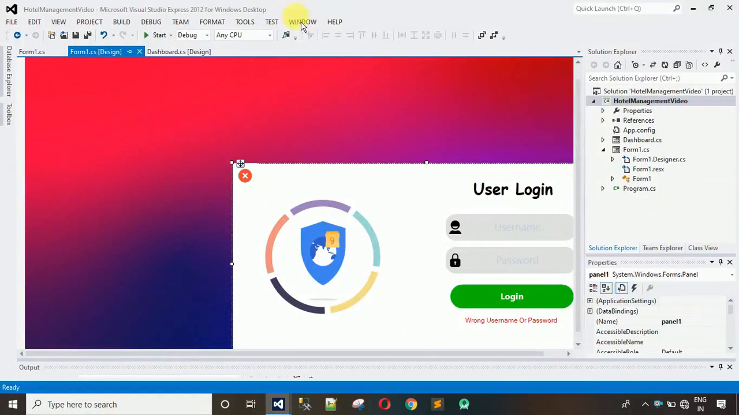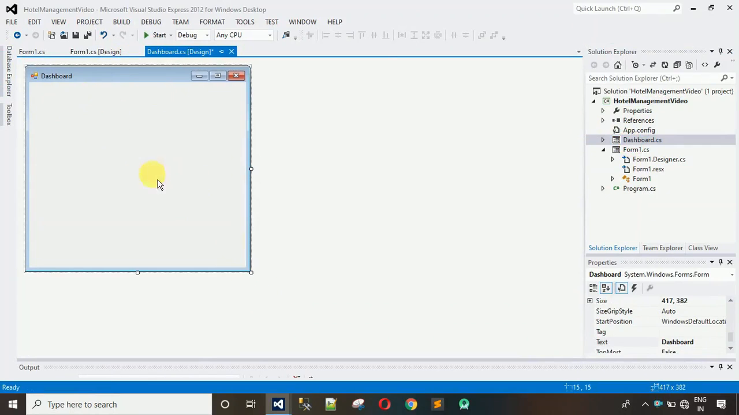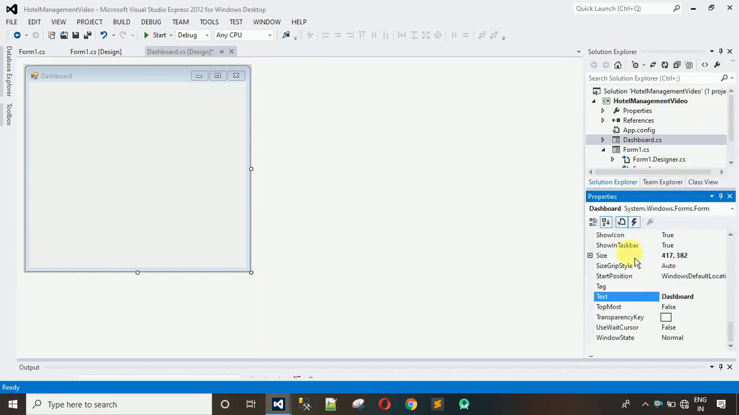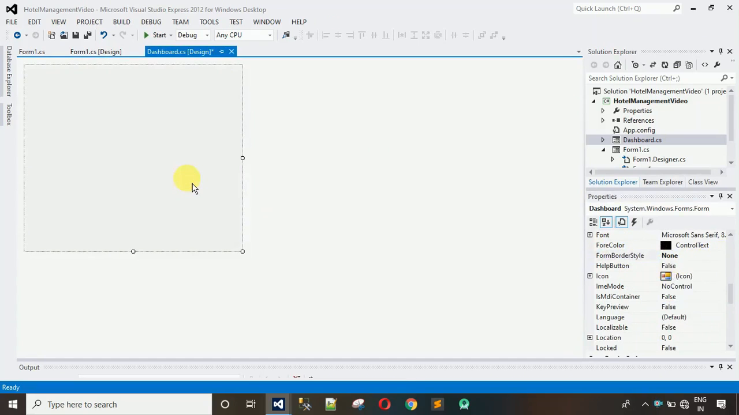In the previous video I've already added a form with the name dashboard. Here you can observe this. The first thing we have to do is remove the border of this one. So just right click and go to properties, and let me maximize it. Search for form border style. Just change this one to none, and after this we have to increase the size of this one as much as we want.